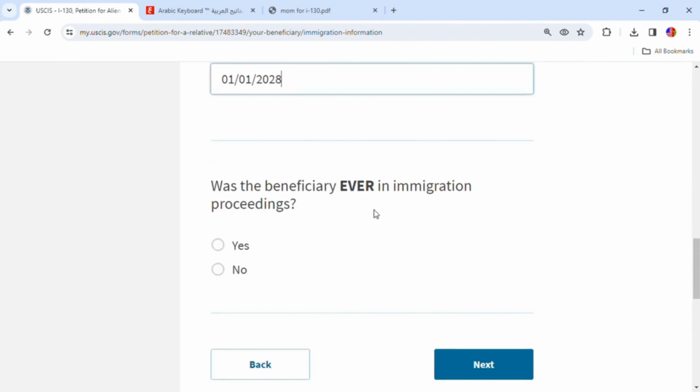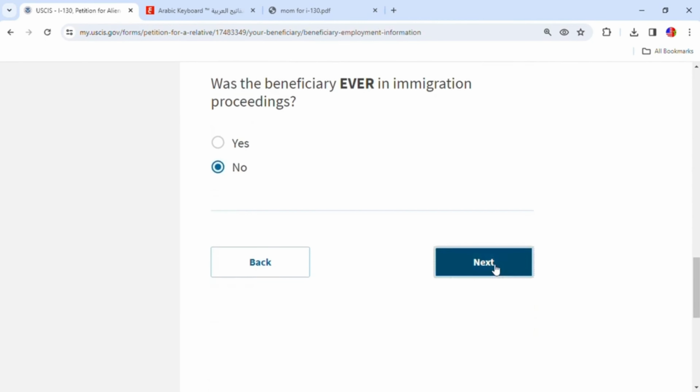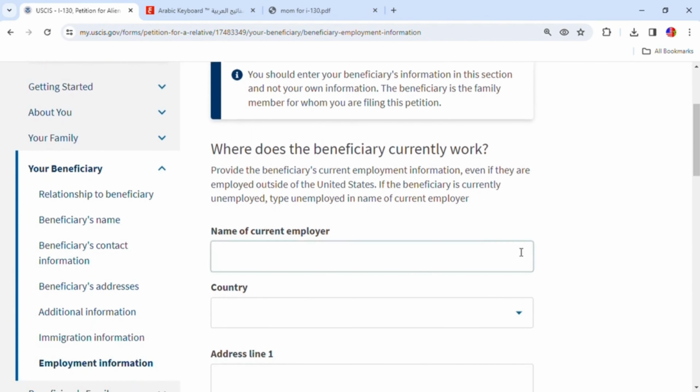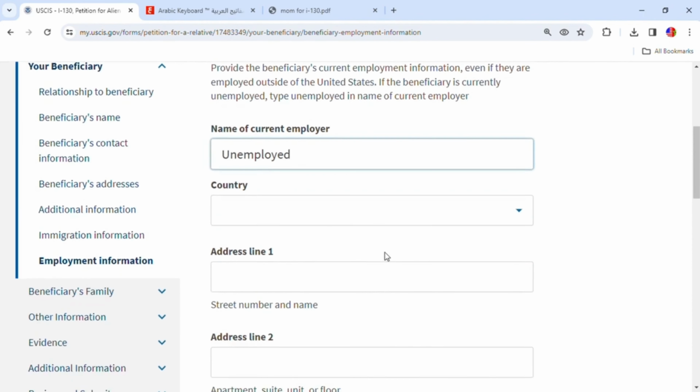Was the beneficiary ever in immigration proceedings? In my case, no. Next. Where does the beneficiary currently work? Provide the beneficiary's current employment information, even if they are employed outside the United States. If the beneficiary is currently unemployed, type unemployed. Do not leave it blank. If he or she is not employed, type unemployed. And the rest is going to be blank. Leave it blank.